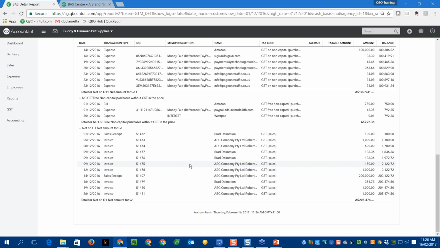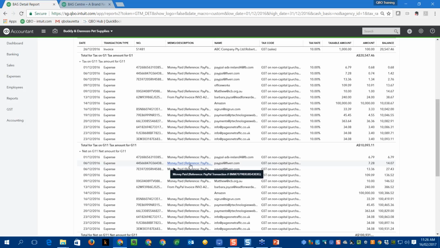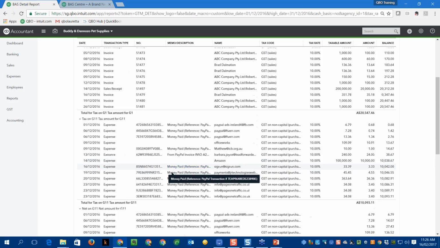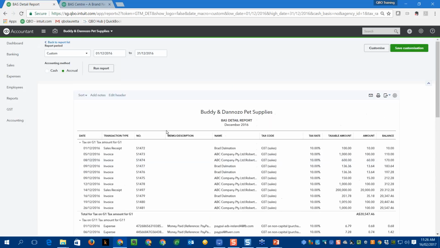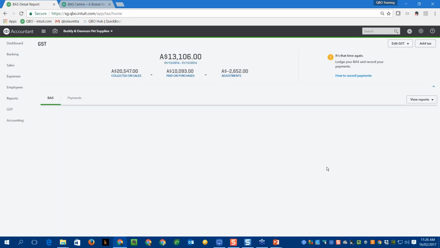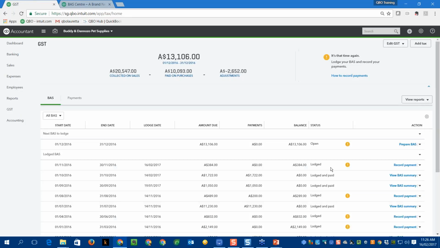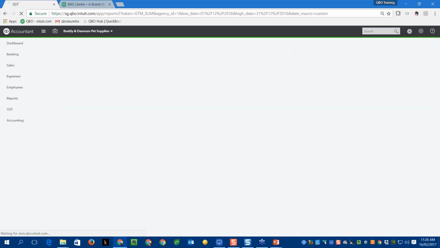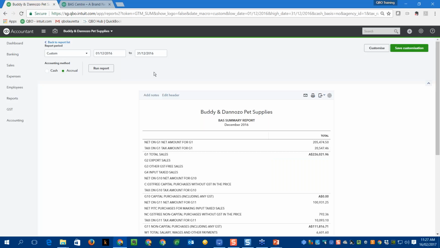it's all correct. So I'm still in this GST Centre, and you can see the BAS detail report. Once I've checked that and I know that's all correct, I'll go back to my GST Centre, and my other report I check is the View BAS Summary. So I click into the BAS Summary, and there's December's. Awesome, it remembers that we're in December.